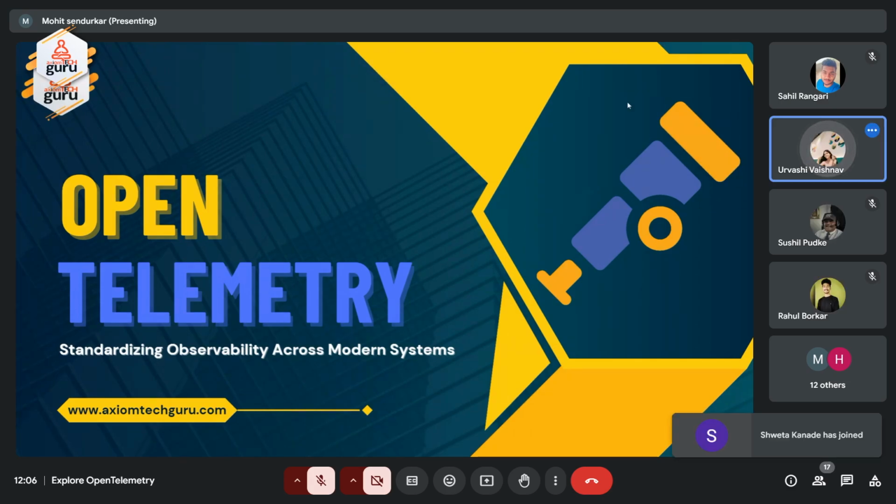Welcome everyone to this exciting session on OpenTelemetry. Today we are diving into one of the most transformative tools in the observability landscape. The subtitle says it all: standardizing observability across modern systems. Imagine a web of interconnected systems where data is collected seamlessly. That's what OpenTelemetry enables. Stick with us as we break this down into simple, actionable insights and even show you how it works in real time.